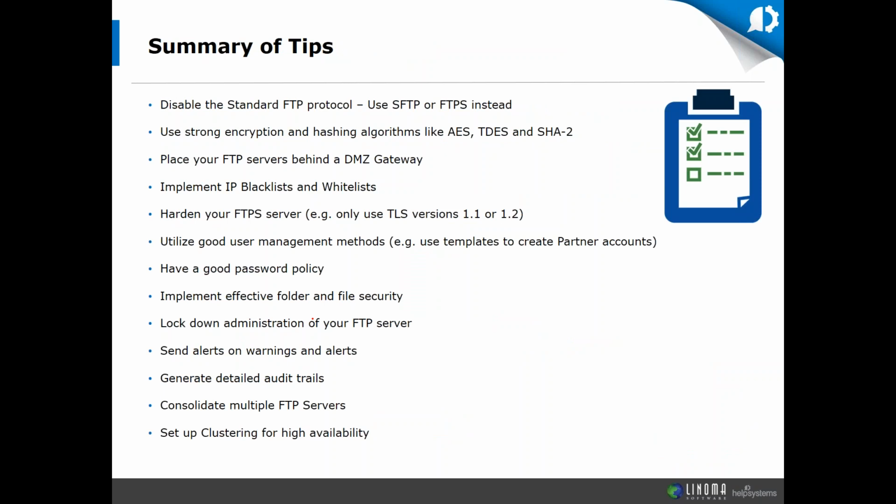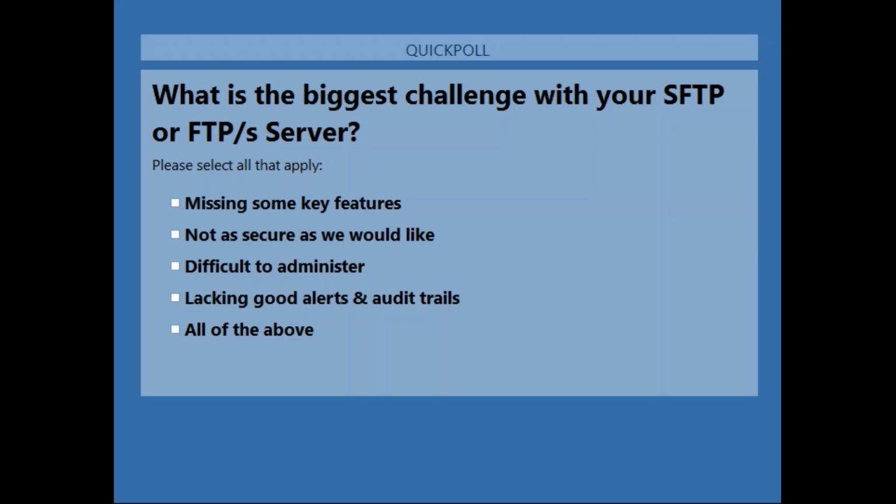So here's a summary of the tips we covered today. And let's bring up one last poll, because I am curious what's the biggest challenge with your SFTP or FTP server. If you don't mind taking a few seconds to answer those questions. And again, your identity will not be published, and then we'll publish those results to the audience. So please respond if you're able.